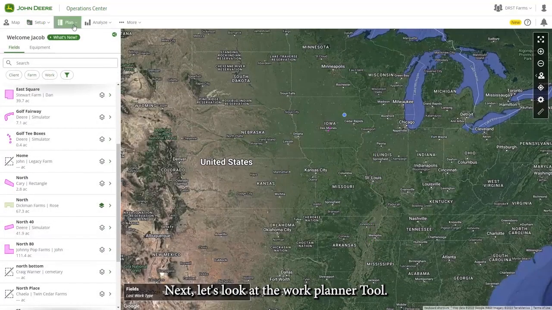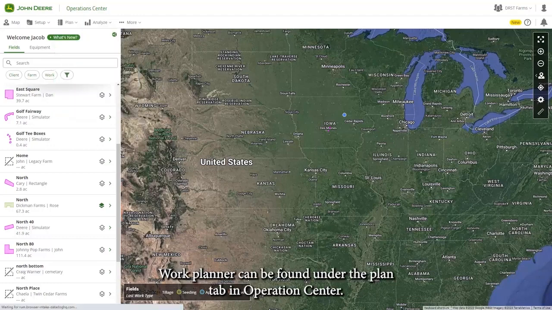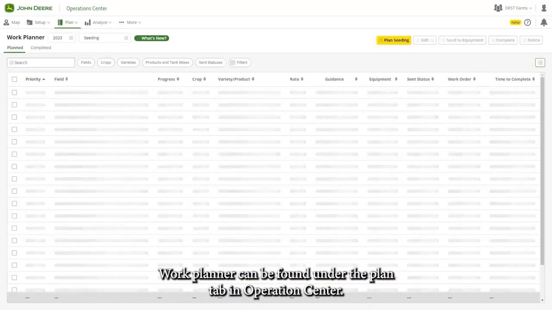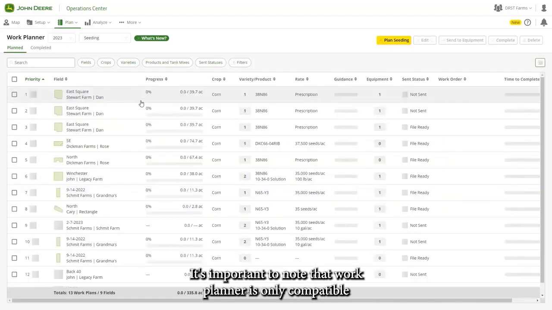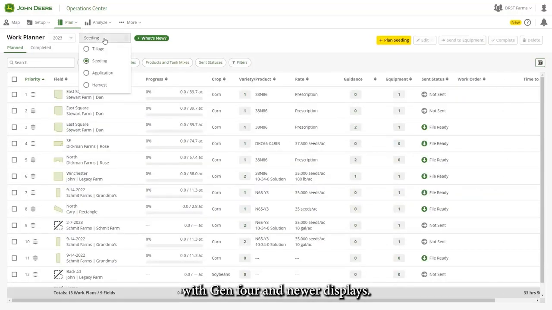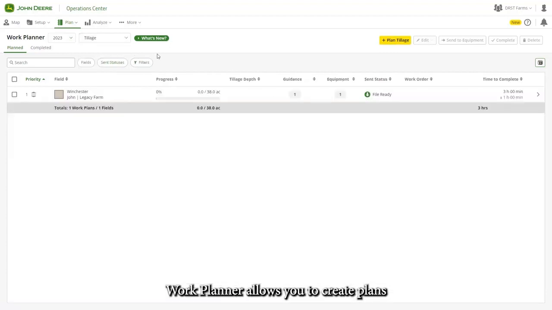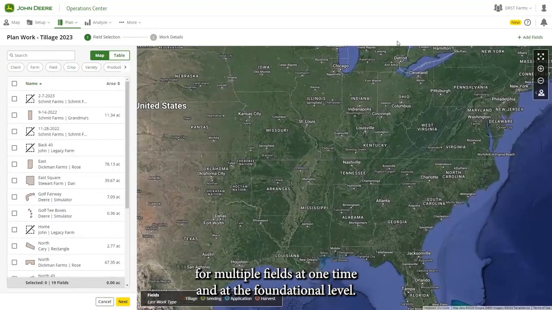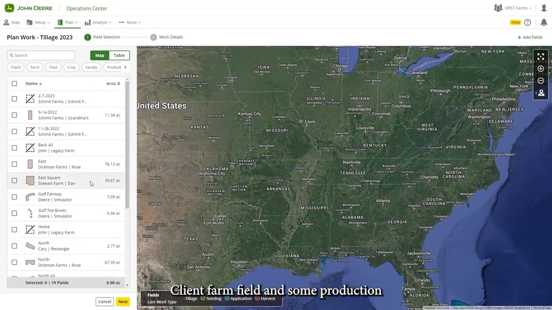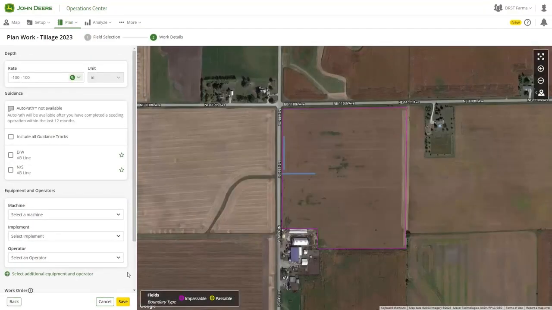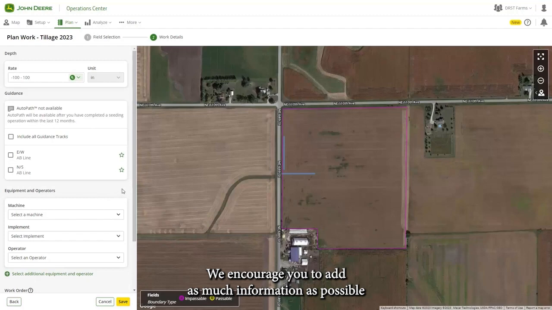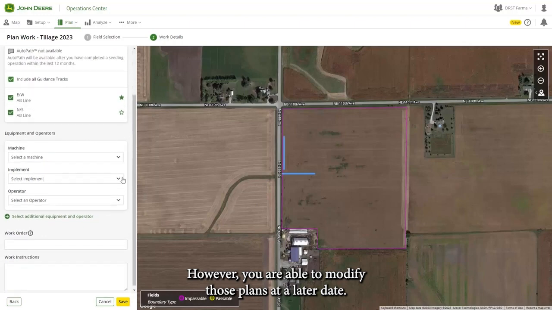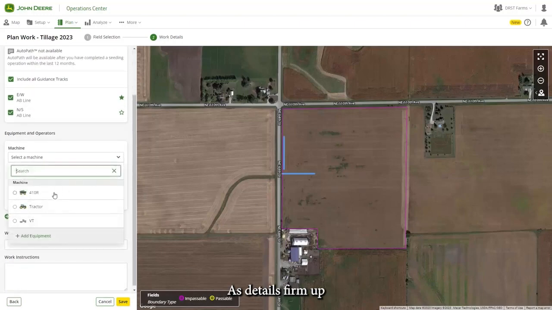Next, let's look at the Work Planner tool. Work Planner can be found under the Plan tab in Operations Center. It's important to note that Work Planner is only compatible with Gen 4 and newer displays. Work Planner allows you to create plans for multiple fields at one time, and at the foundational level, client, farm, field, and some production step-specific details are required. We encourage you to add as much information as possible at the time of creation. However, you are able to modify those plans at a later date as details firm up.